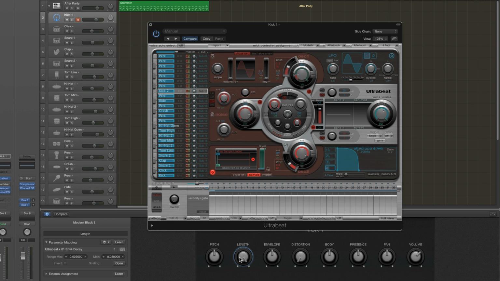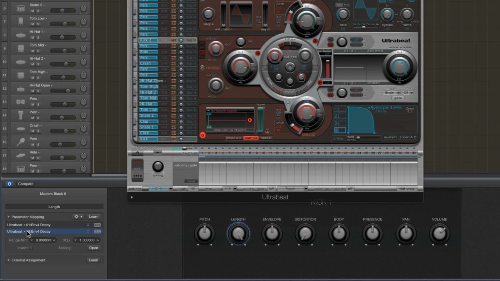Now we go to the length control, which is the length control for the first UltraBeat voice, this kick, and we add an additional mapping. So we've got an extra mapping here. Now with the second UltraBeat kick selected, we latch learn and move its decay time. Undo learn. And now in this length control for the first kick down here, a second mapping has been put in there: the envelope decay for the 18th voice, the kick two.